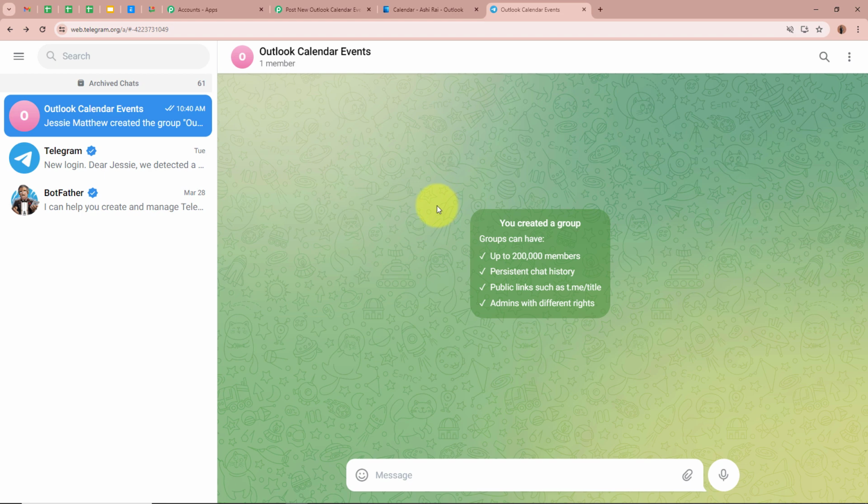Firstly, what we have to do is create a bot, so that the bot is going to send the text to the group that I've created. This is the group that I've created in my Telegram account, that is Outlook calendar events. I want to post the events notification on this group. And who is going to send the messages? For that we have to create a bot first.